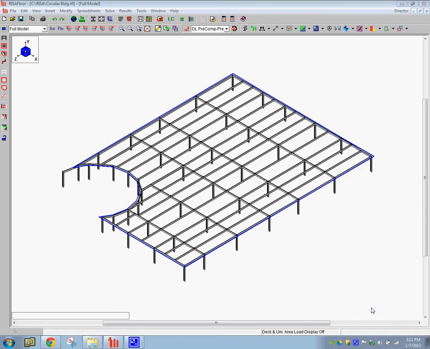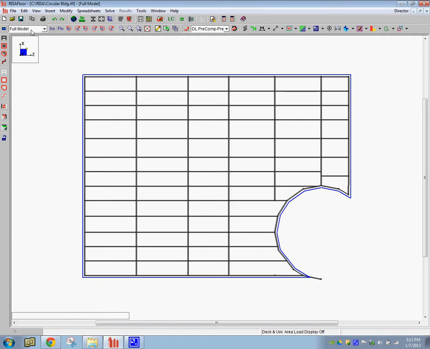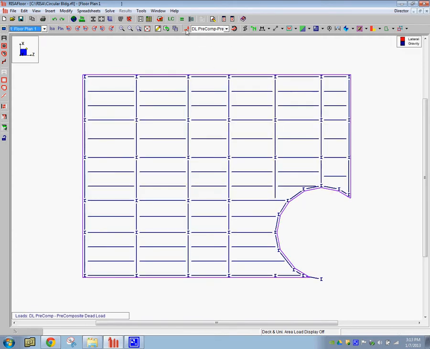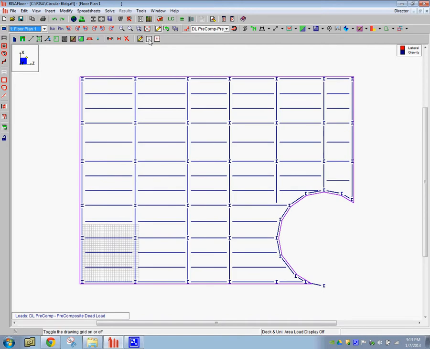In this video, I'd like to show you how to import a DXF as a background in RISAFloor. This model is a good example of why you might want to use a DXF as a background. So we can see here, this is an isometric view. Let's take a look at the plan view, and let's take a look at the actual floor plan. And what you've got in this model here is some odd geometry.